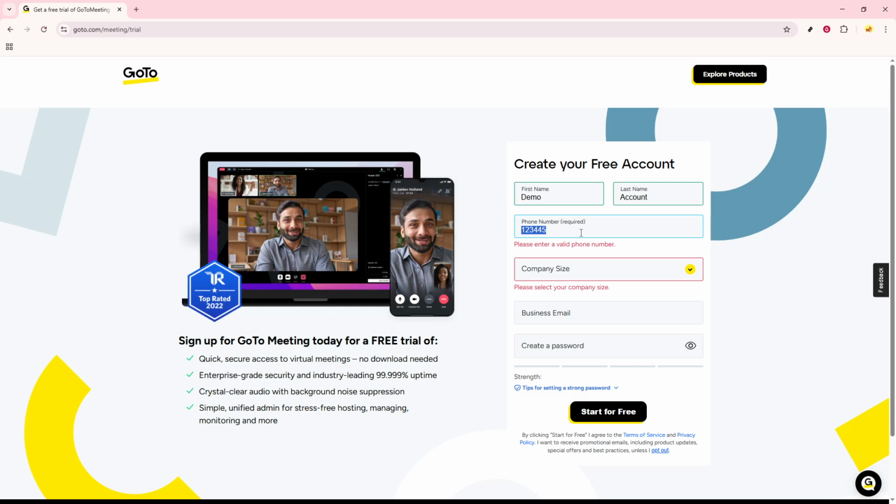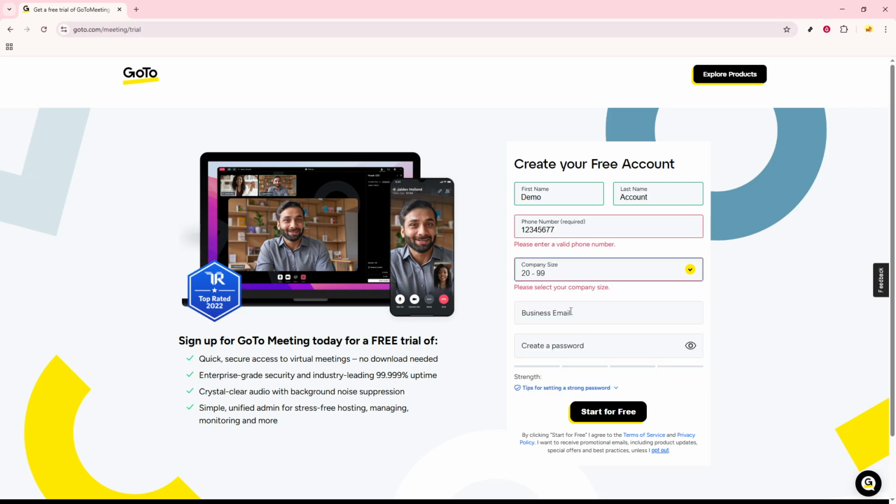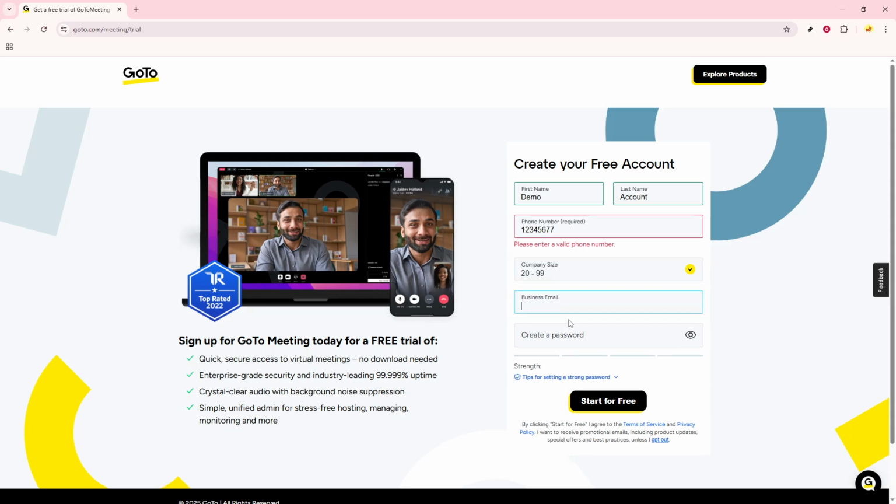Following the phone number is the field for your company size. Select the option that best represents the scale of your company. This information helps GoToMeeting tailor its service offerings and support to better suit your business needs.